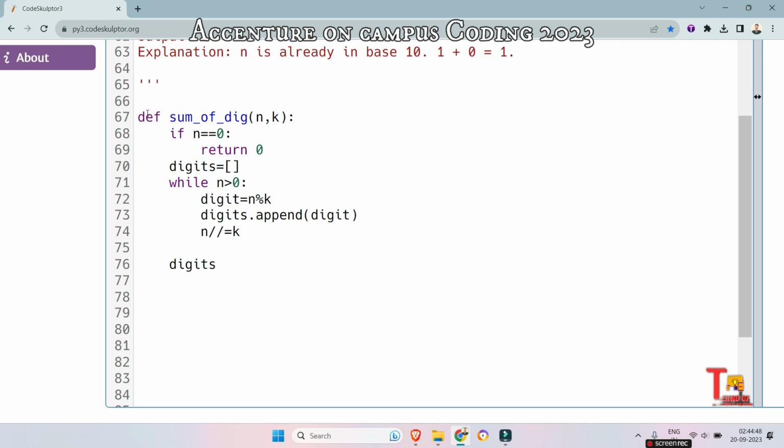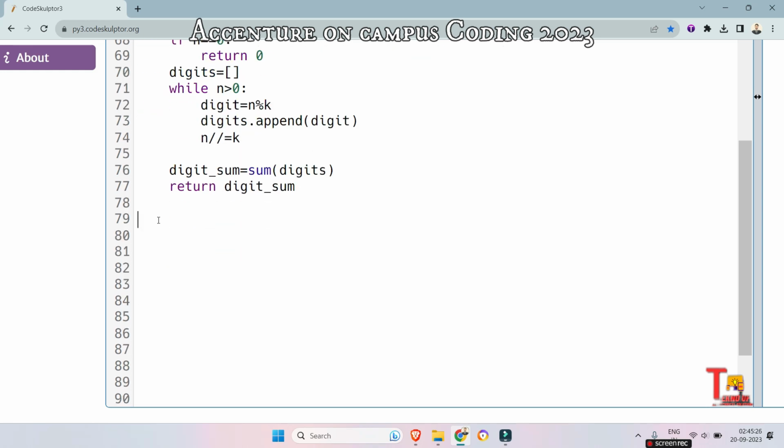So the sum of digits. And after that, in step 3, we will return the sum in base 10. So return the digit sum. I hope this will be okay. Now just read the input and let's check if it is right or wrong.